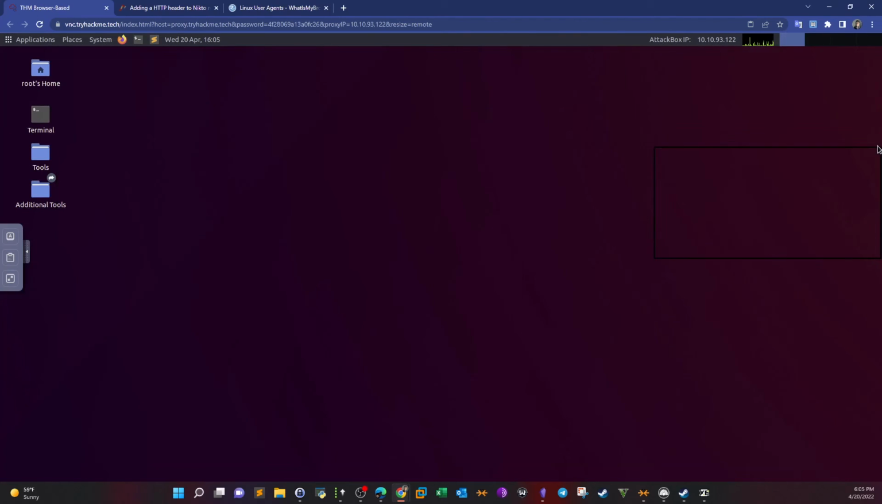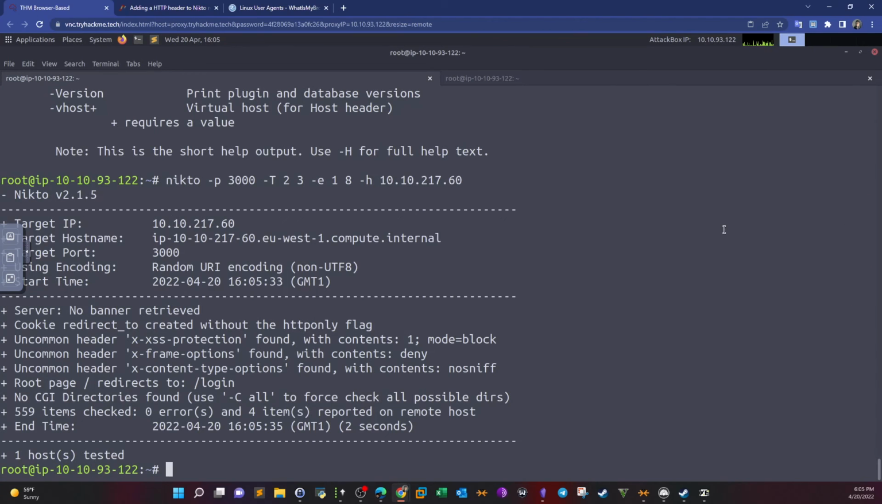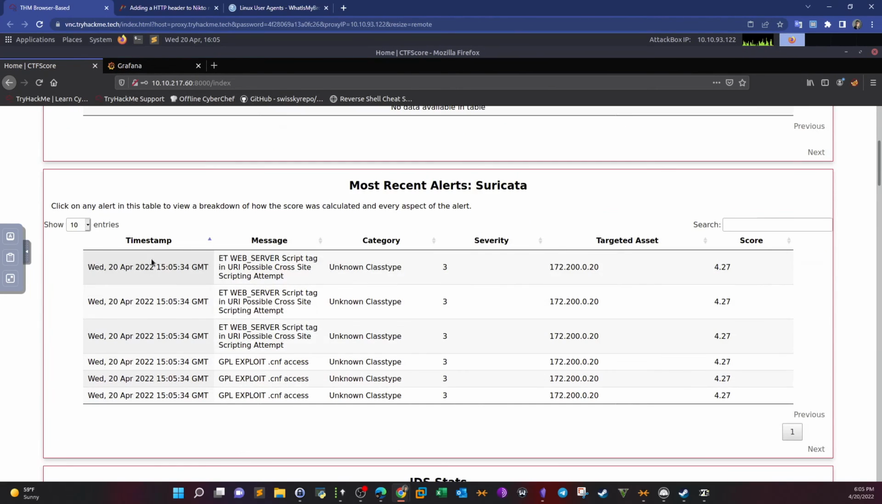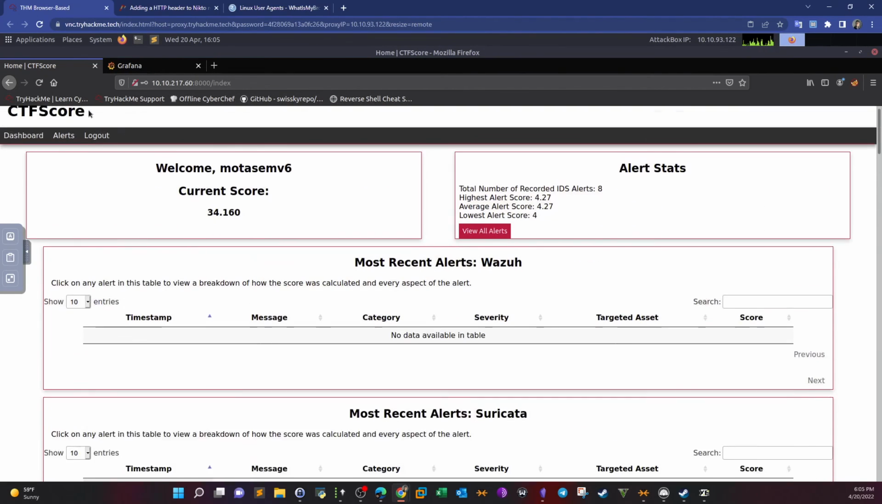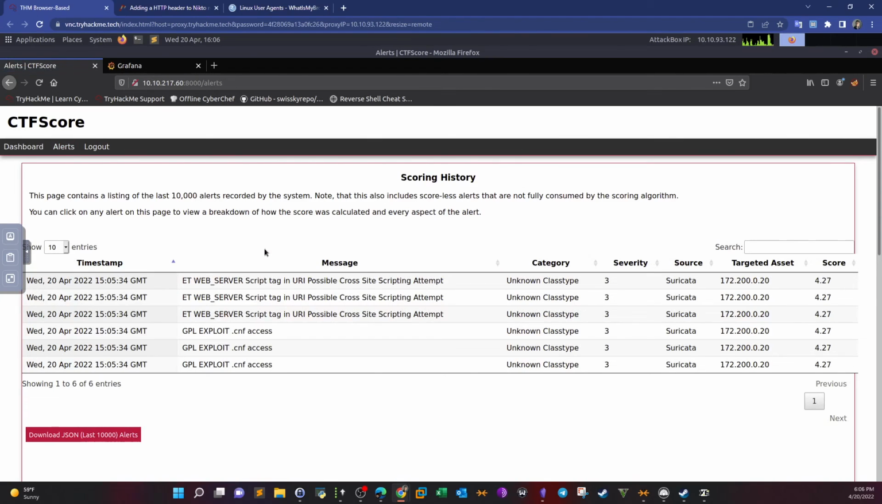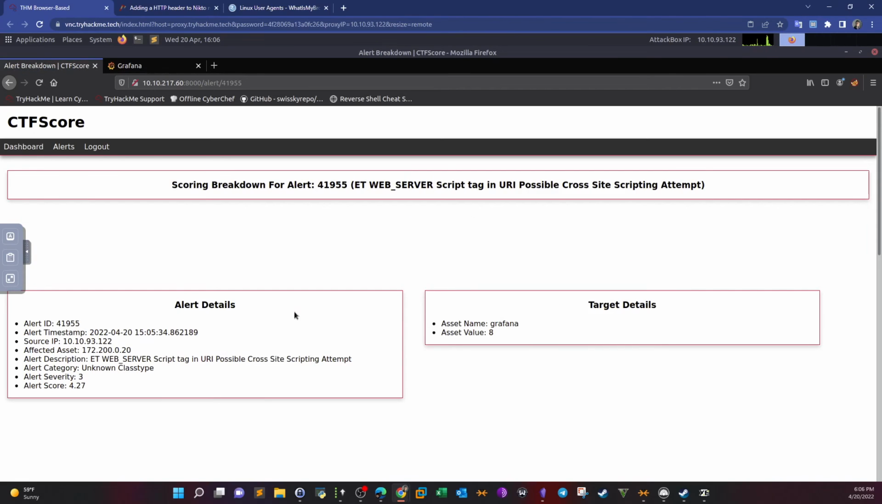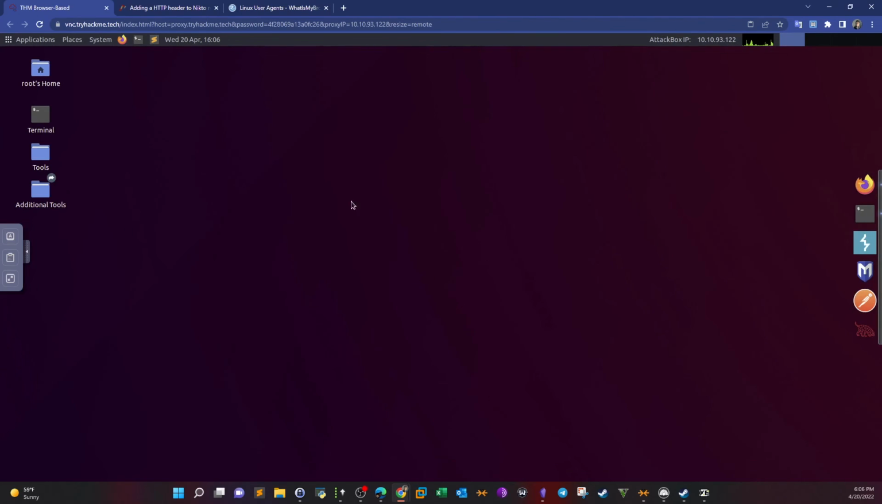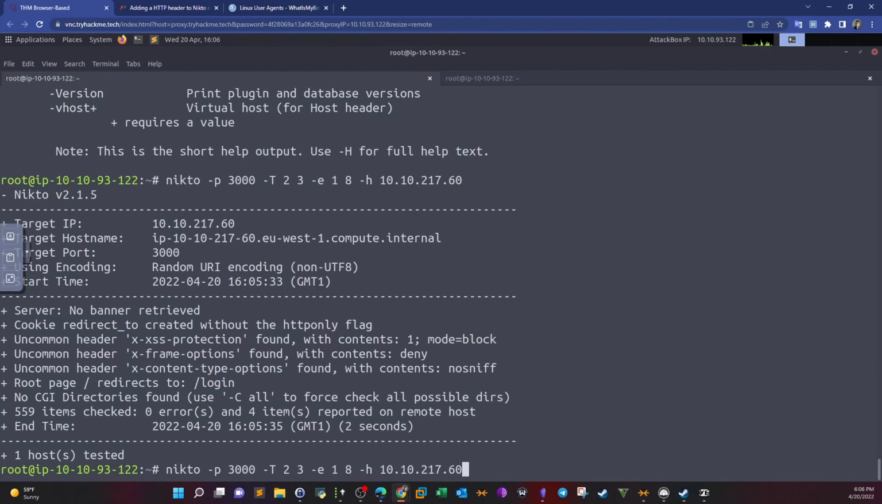Let's get back. We're going to try to minimize this a bit. So we're going to now investigate the alerts. Let's see here the alerts. Now we can get an insight on what's happening. Alerts. So we get only 6 alerts, among which we have possible cross-site scripting in URL. So we may have to use a couple extra evasion techniques in the URL, and we have GPL exploits CNF access.